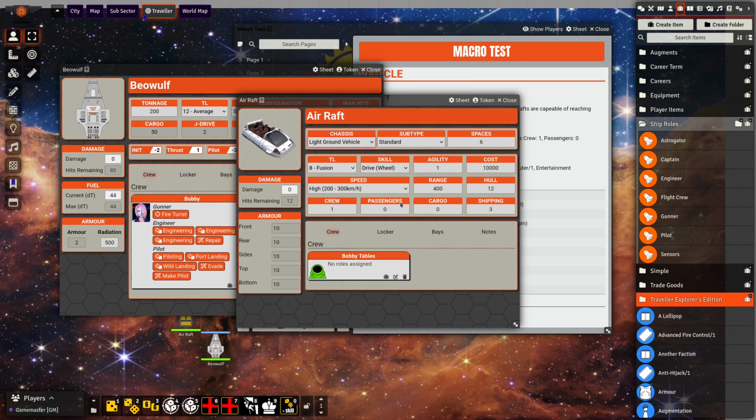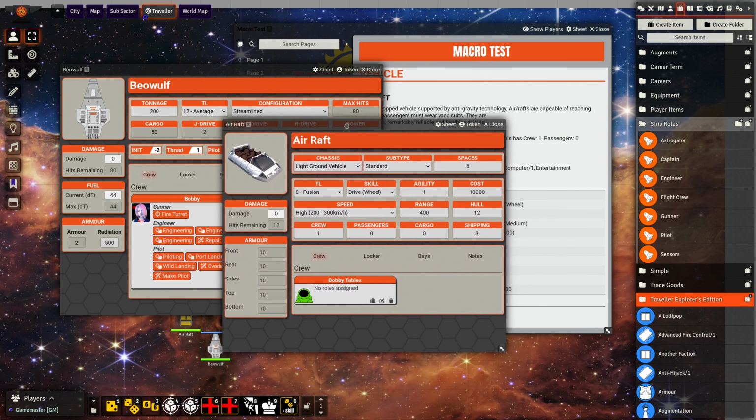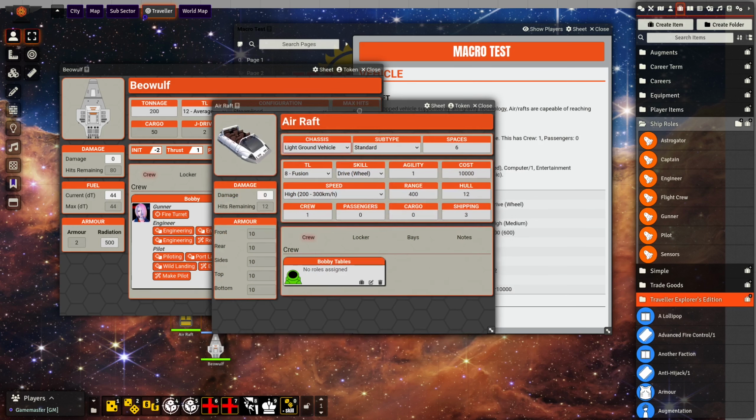So vehicles are going to remain as a, yep, you can fill in the data, but it's not going to calculate anything. And some of that data may change later on as I come to better understand how vehicles work. And to be honest, the full implementation of vehicles probably won't be part of the core rules. It will probably be an extended module which can be purchased.